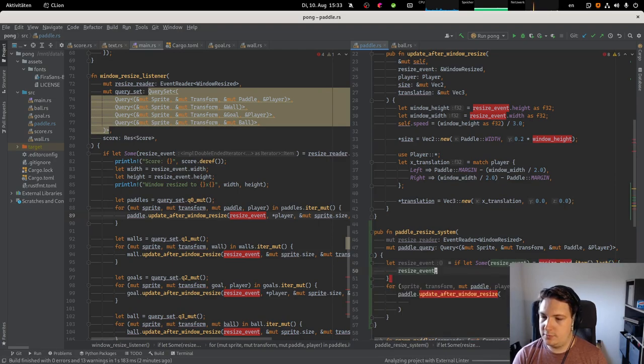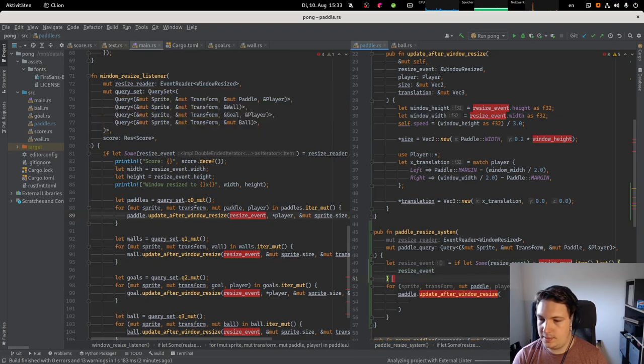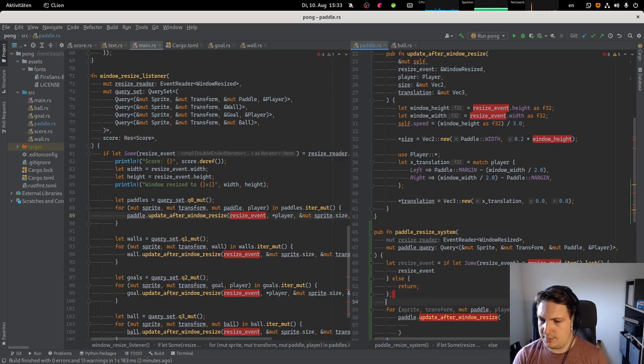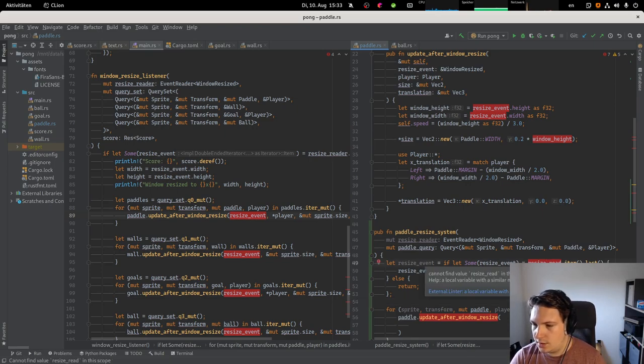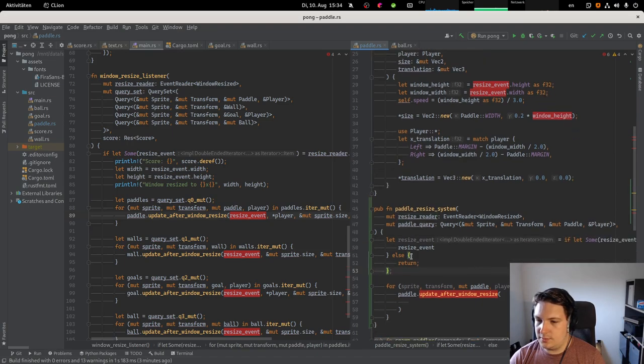If we have one, we give it back. Otherwise, we return. I currently don't know of any way to do this more easily. Oh, it's called reader, of course. Ideally, I would have something like a question mark operator or something like that.